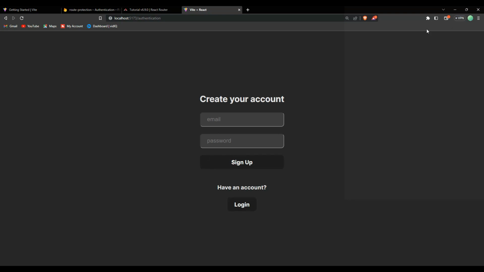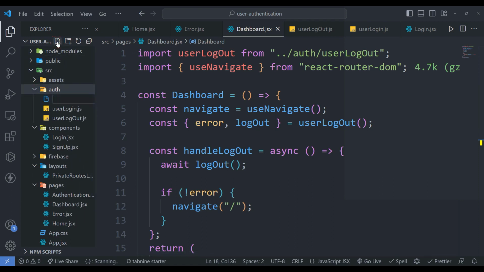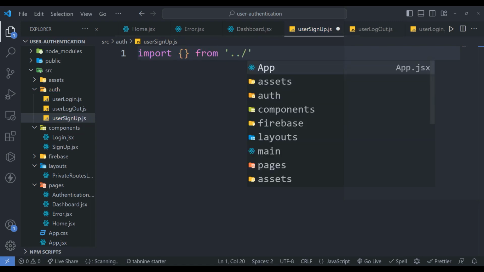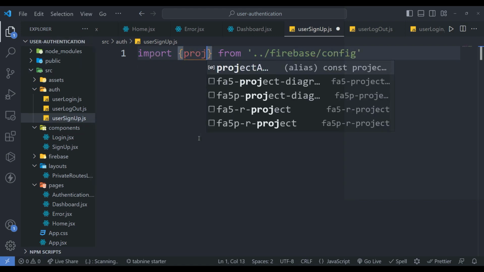Now, this is also going to be really easy. Back to VS Code. Now, in our auth directory again, we're going to create a new file. So userSignUp.js. Now, again, this is JS, not JSX. So the user sign up is going to be almost identical. So first, we're going to import something from one folder up, go to firebase and config.js. And what we're importing here is projectAuth.